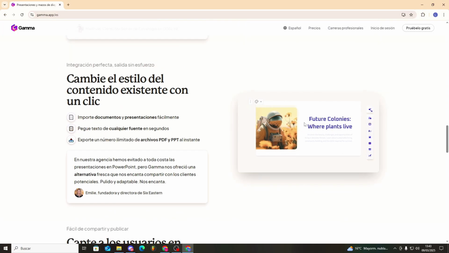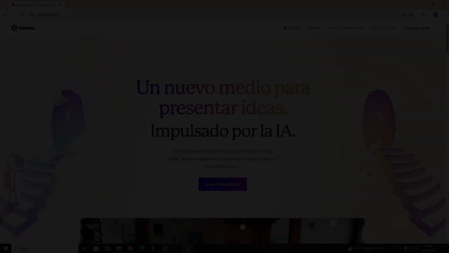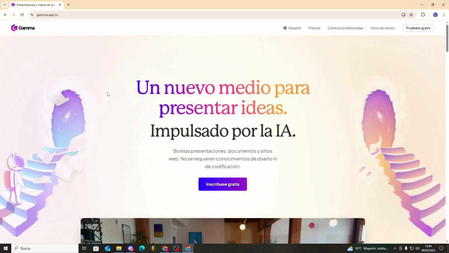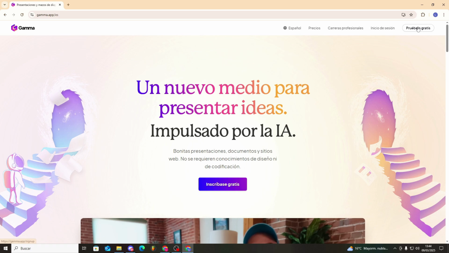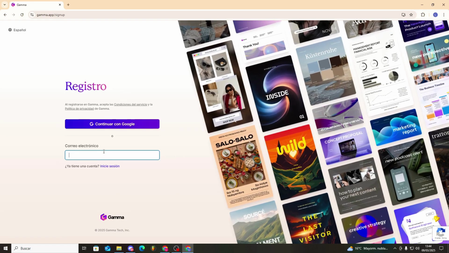Also, as you can see, for documents, you can add files and have it work on them. So let's check it out. Let's get started and create our first Gamma account. We'll click try for free, as we have both free and paid options. Then we'll enter our email or continue with Google.